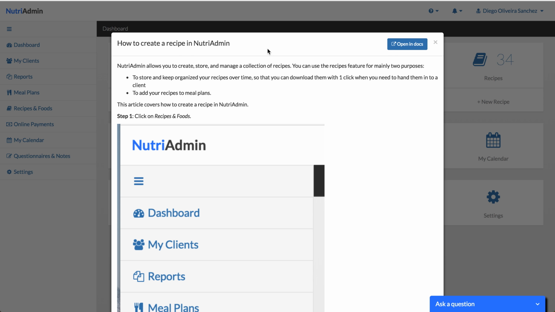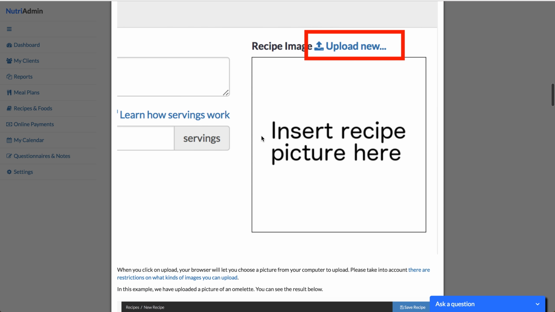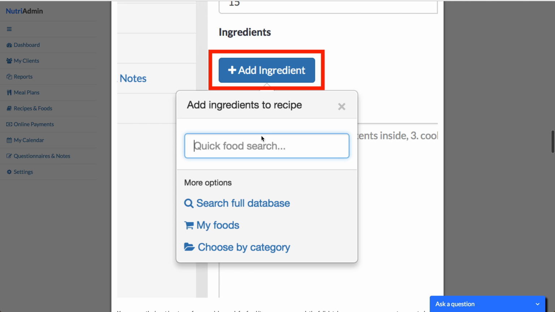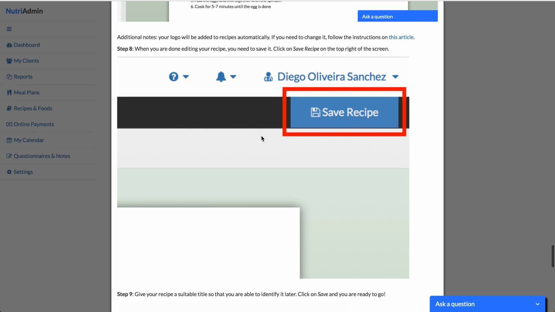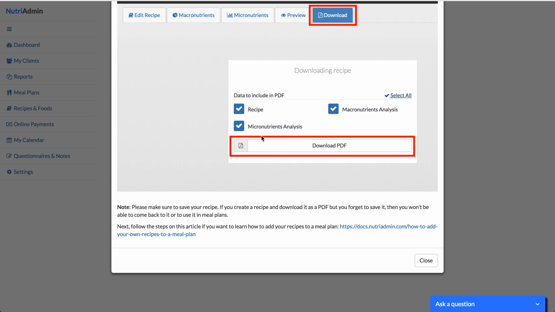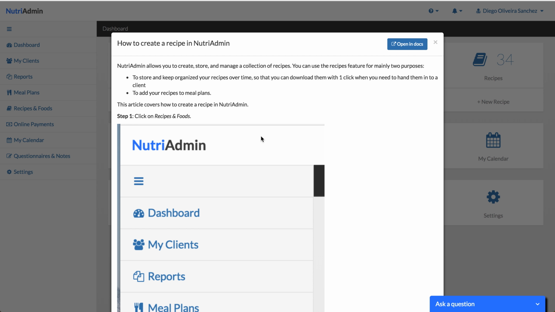So for example, how to create a recipe. You can see here there are screenshots and you can see step by step how to do this. And basically, if you find your question in here, you can get a reply and learn how to do what you need to do immediately without the need to contact support. If you contact support, we're going to take a few hours to reply. Typically, we reply within 24 hours, but you're going to have to wait until we see your message and reply.